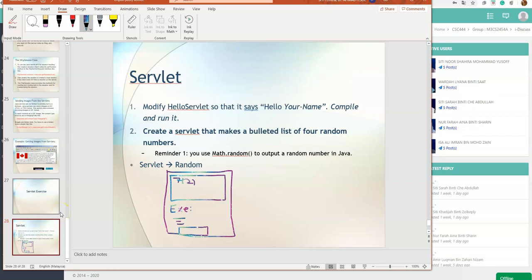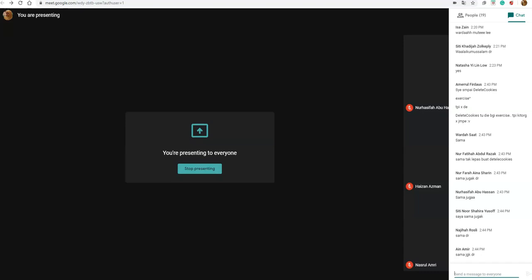Submission tu minggu ni. Kiranya untuk lab minggu ni adalah you guys still continue buat lab 7 part 2. Okay. Untuk lab exercises, cover lab 7 part 2 tambah servlet exercise ni. Dua ni. Itu yang submission this week. Faham ke tak faham? Clear ke tak clear? Faham kot.